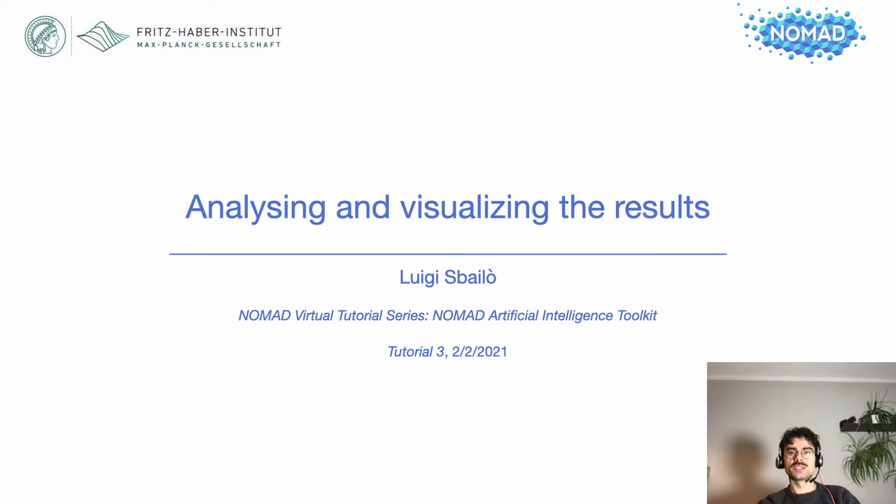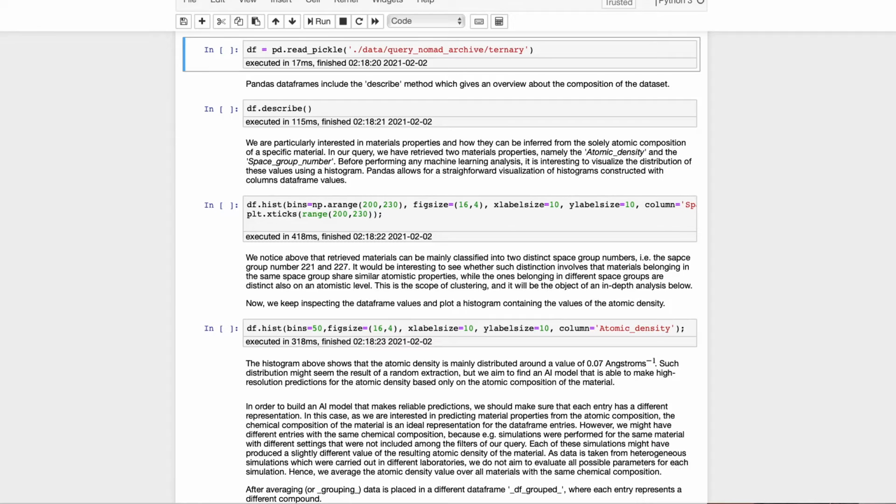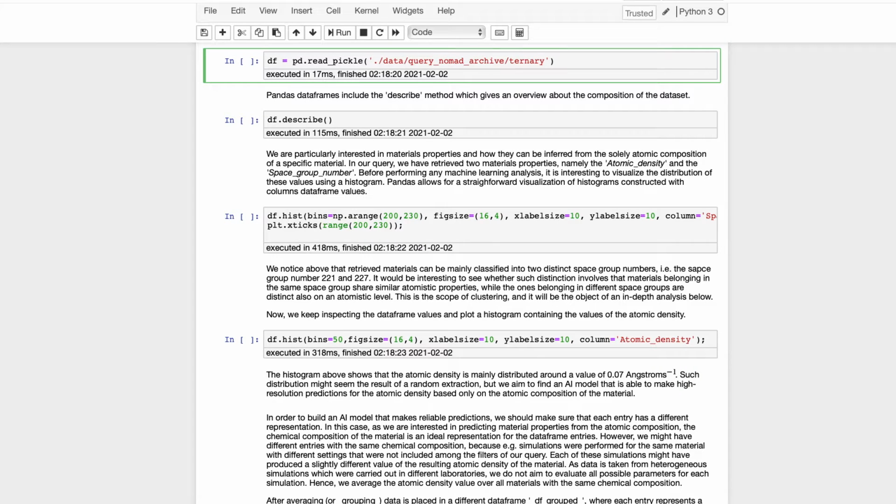Welcome to this tutorial series where I will show you how to use the AI toolkit for analyzing and visualizing results of machine learning analysis that were performed on data retrieved from the NOMAD archive. We will demonstrate such analysis on a notebook that you have already seen from previous tutorials. That is the Query NOMAD archive notebook, where we have seen how to retrieve data from a NOMAD archive.